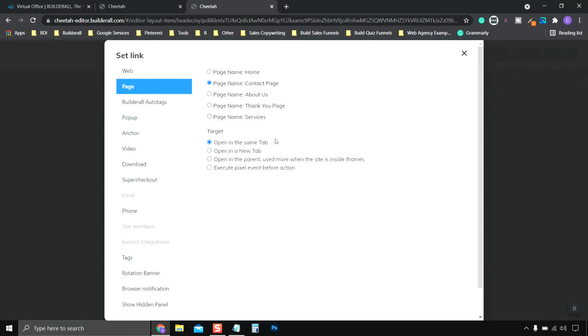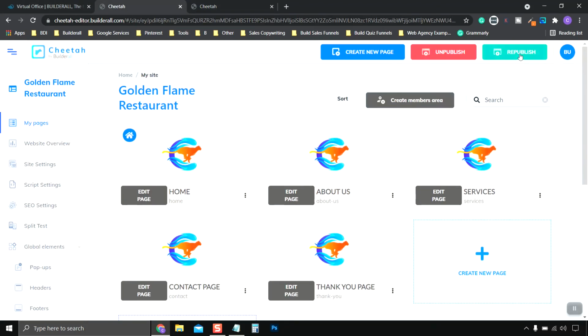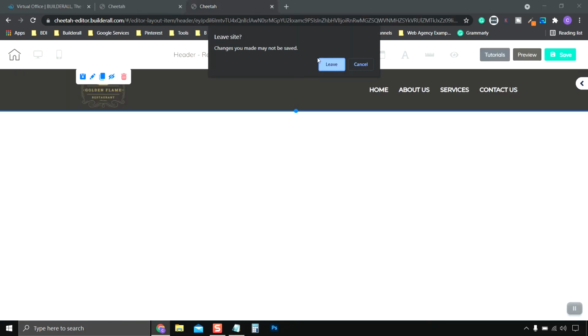Now a quick bite about this is if you're sending the visitor to another website that you don't own, you probably want to open a new tab. That way your website still stays open. But if it's a page on your website that you own, you can go ahead and open in the same tab. So click select. Now I want to save. All right, I'm going to save this again. Now we want to go back. Want to republish.